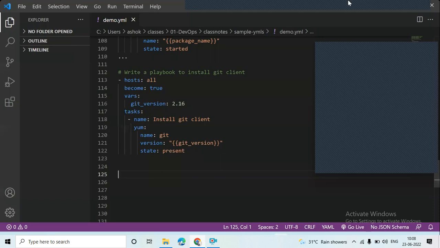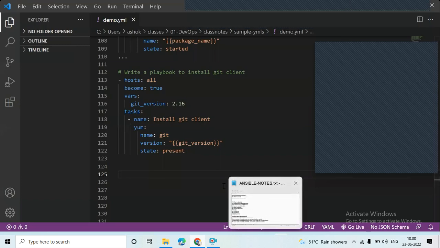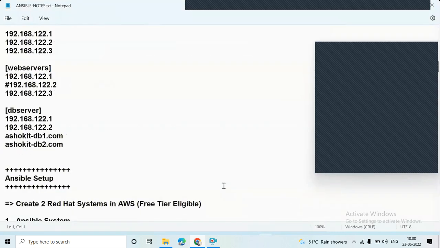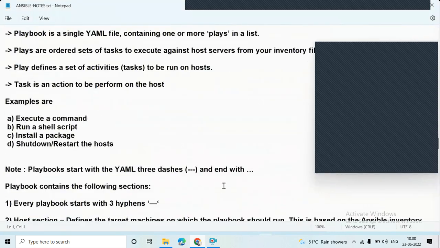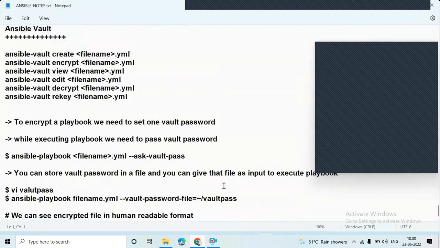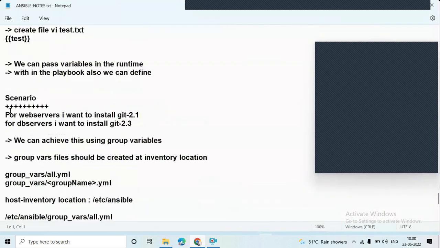Okay. Now, how to work with group variables? Okay, guys. Now here I have given that scenario also. Scenario for web servers: for web servers, I want to install Git 2.1. For DB servers, I want to install Git 2.3. We can achieve this using the group variables concept.